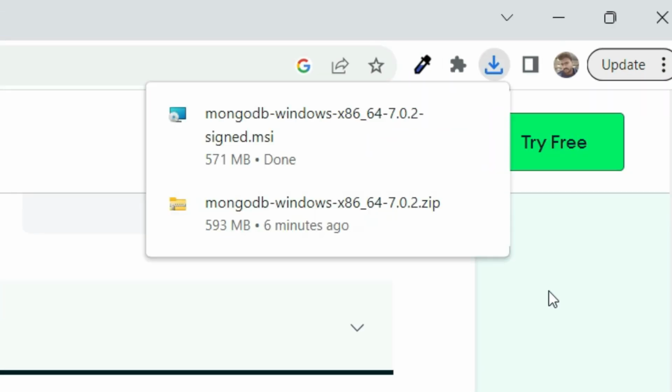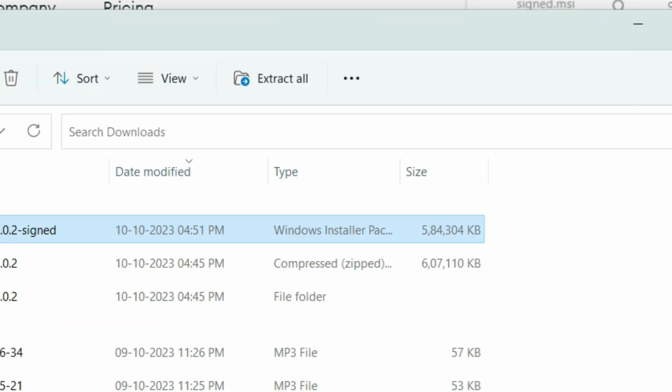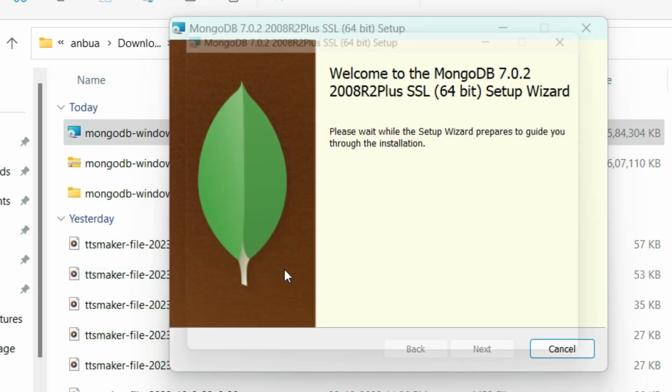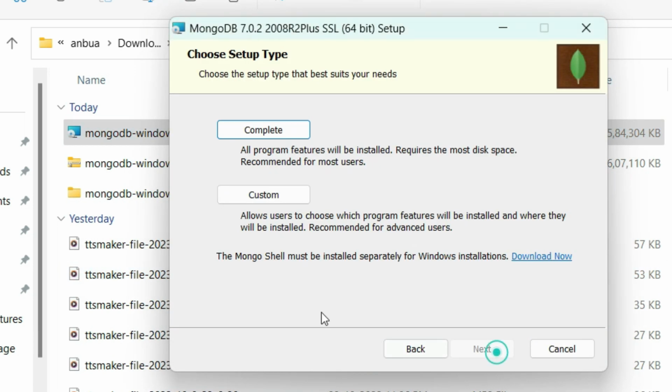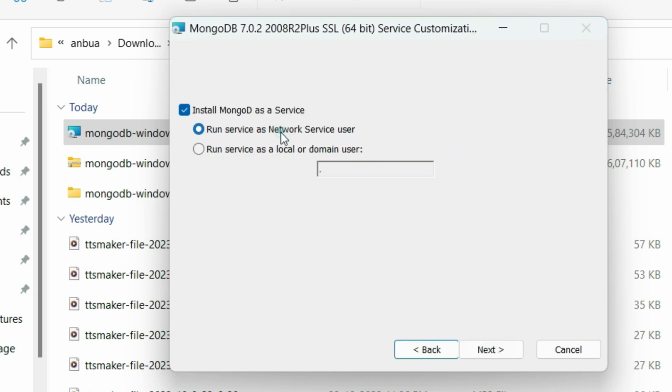Once the installer is downloaded, run it. You'll be guided through the installation process. During the installation, you can choose the installation type. We recommend selecting the Complete Installation for all MongoDB features.